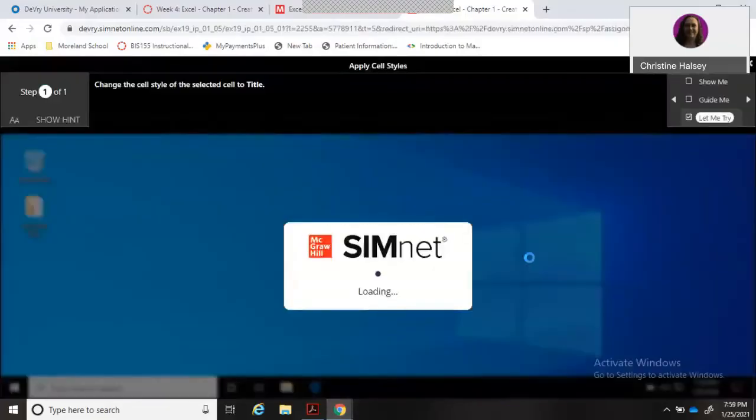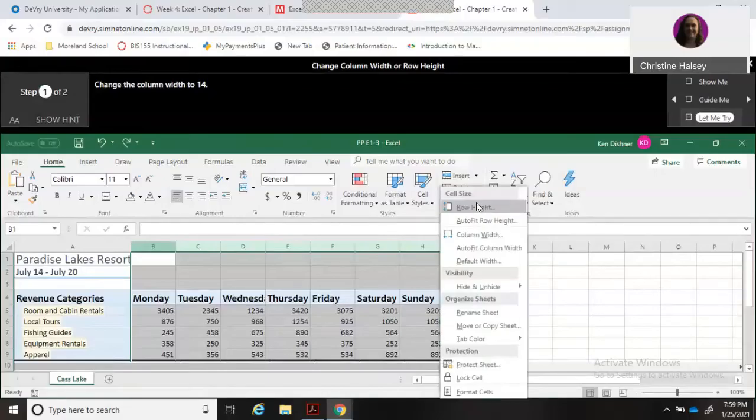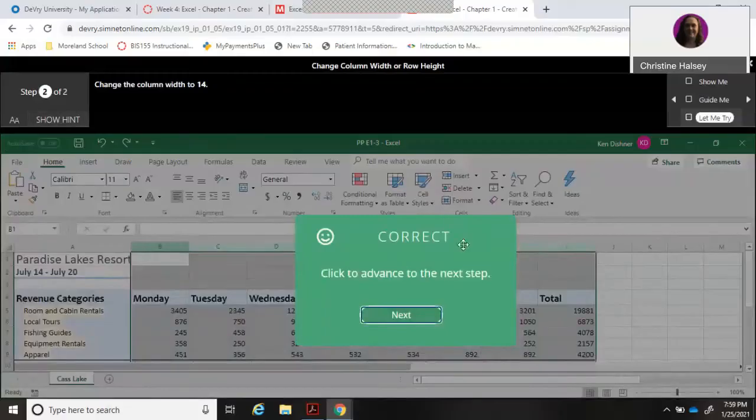And that they want me to try. Change the column width to 14. Home tab, cells group, format, column width. And they want that at 14. Hit enter or OK.